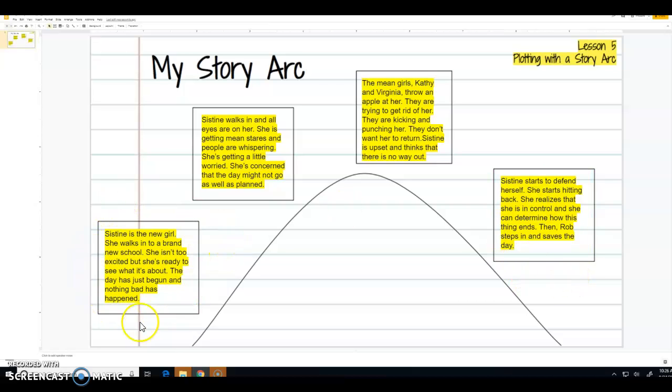So you see how our problem hasn't really started yet. It's just kind of getting started, and then boom, our problem reaches the top. This is the climax of our story. And then it starts trickling down and it gets better and our problem is resolved down here.